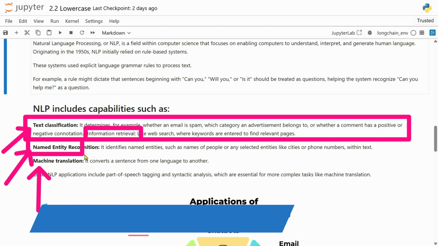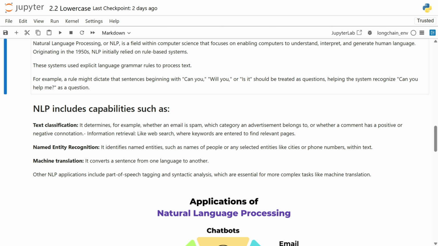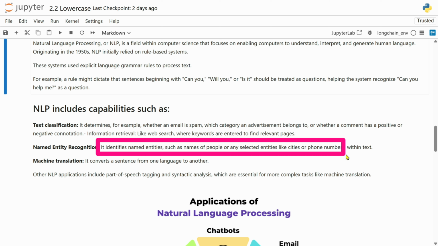When we talk about named entity recognition, this would be a giant topic in an upcoming session as well. It identifies entities such as names of people or any selected entities like city or phone numbers within text only, which is an unstructured data set. When we talk about machine translation, it converts a sentence from one language to another, for example English to Chinese, French to Hindi, or Sanskrit to Urdu, and so on.